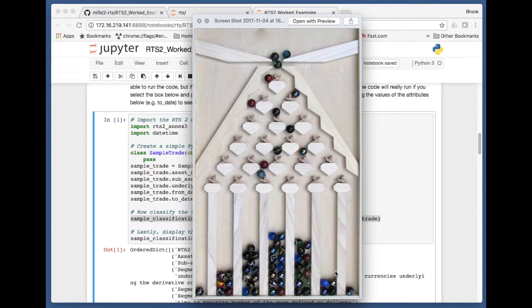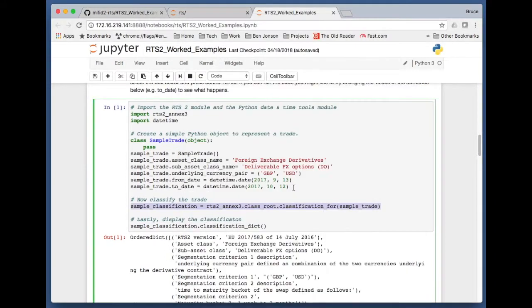Now here you can just see there's a handful of silos. In the real RTS2 there are hundreds or even thousands of different silos, and the taxonomy can handle processing thousands or even millions of trades. But this is a good illustration of what's going on. So in this example we've taken a single trade, which is the equivalent of one of the marbles. We've defined the parameters for that, and we've dropped that marble into the tree.